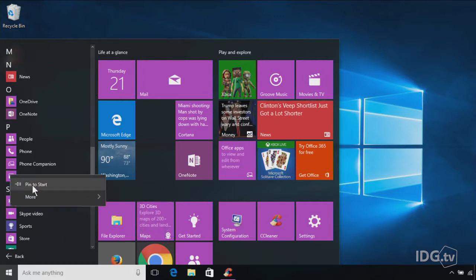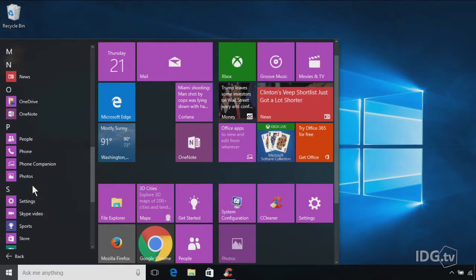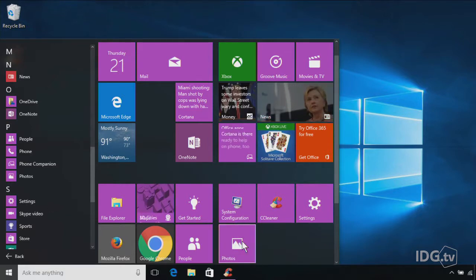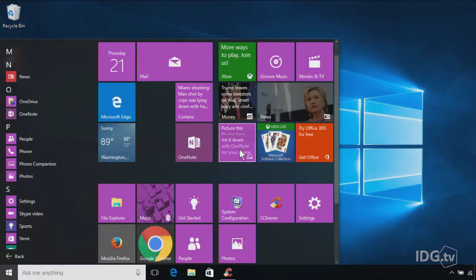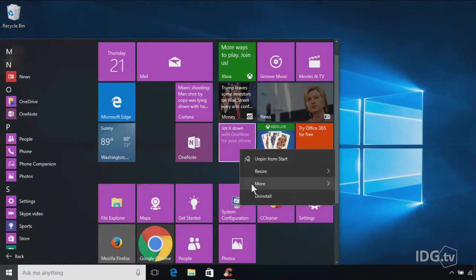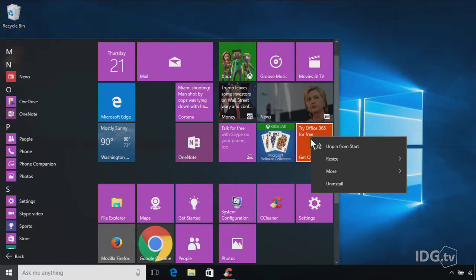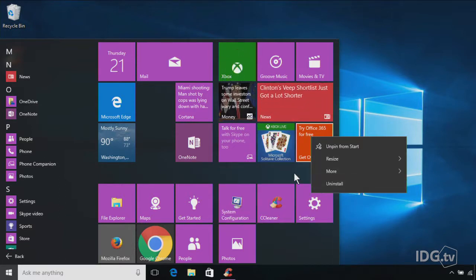And if I miss it, all I have to do is right-click it and hit Pin to Start, and it's back. The other option is to uninstall an application, and it's really easy to do that too, if it's available. For instance, I can right-click on Pictures, and you see there's an uninstall option here. And I can right-click on the Office 365 tile, and that too can be uninstalled.